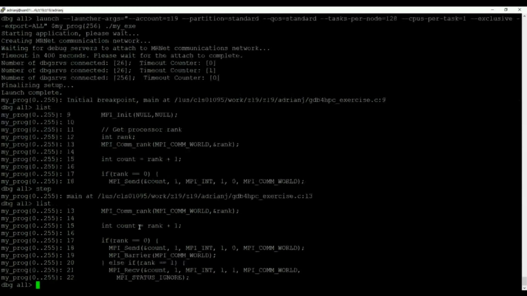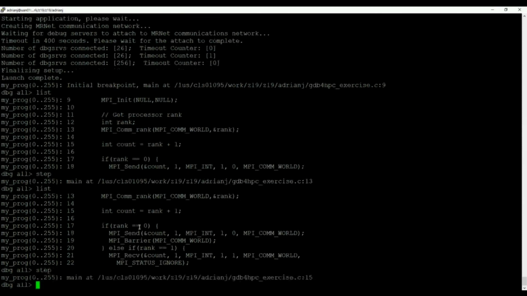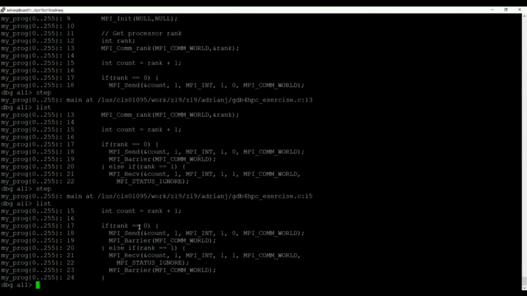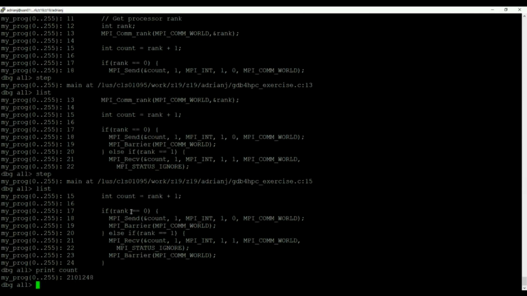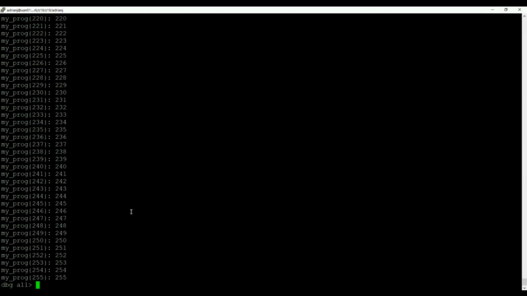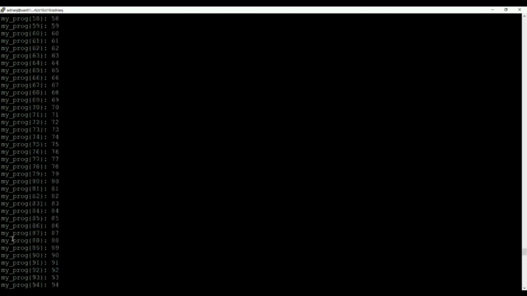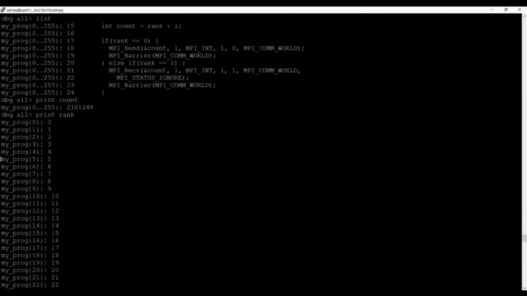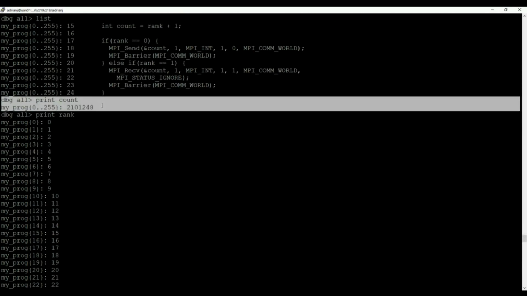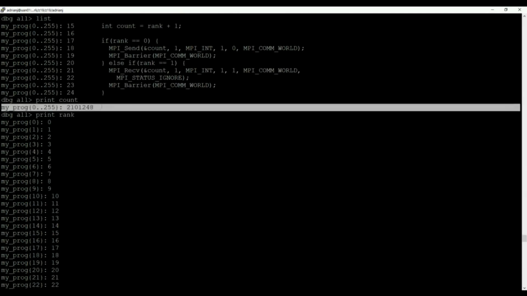now at line 13 we can see MPI come right back. I can type step, and we're now at line 15. And if I say list, it would say I'm on this line here. I equals count, and I could say print count, print rank. And this is the nice thing about the parallel debugger, it's saying I printed out count here, and it's not been initialized yet because I haven't done that line yet.